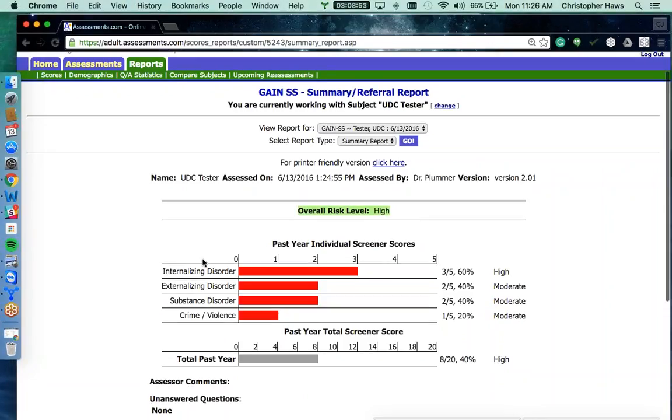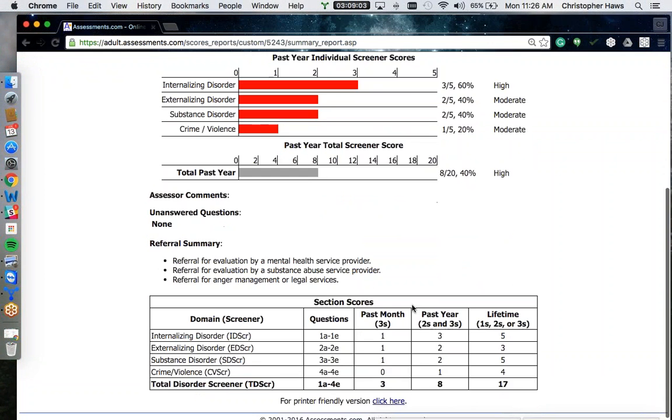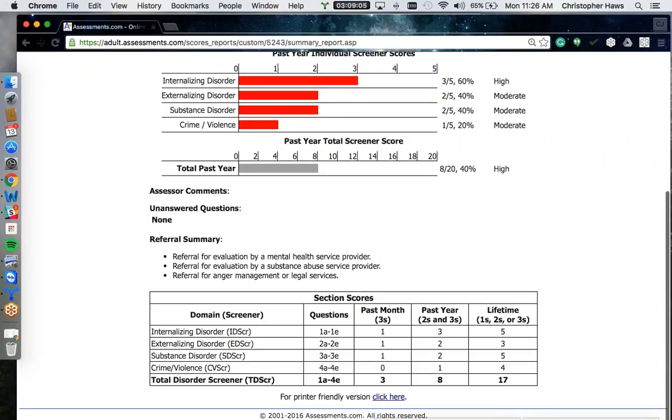And it breaks it down per domain. As you can see here, the internalizing disorder came back at a 3 out of 5, which is high. The externalizing disorder, moderate, and then the rest of them follow suit. And then down below, we have how those were answered, and then the referral summary. So you have referral for evaluation by a mental health service provider, as well as an evaluation by a substance abuse service provider, and for anger management or legal services.